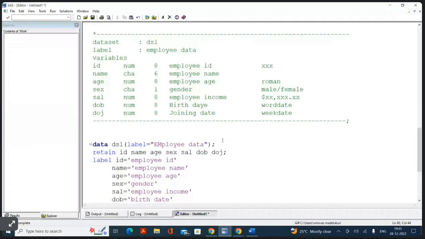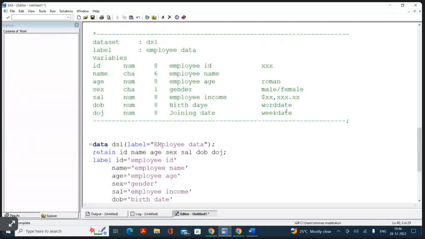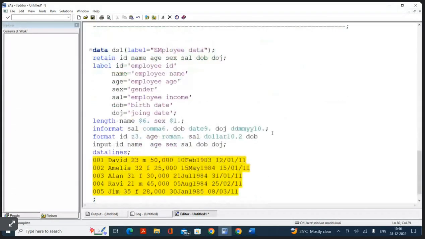It is salary, sir. Salary, dollar itself. For date of birth, what is the format I should apply? Word date 20, sir. What date? Word date 20 dot.